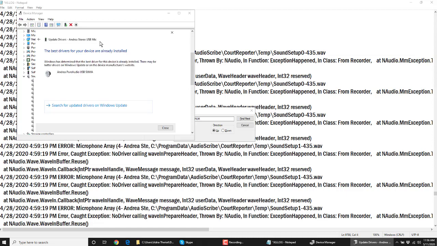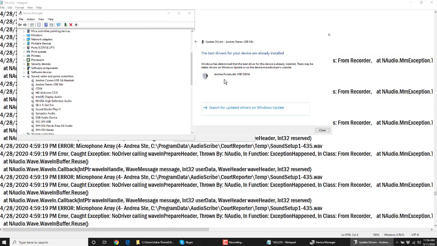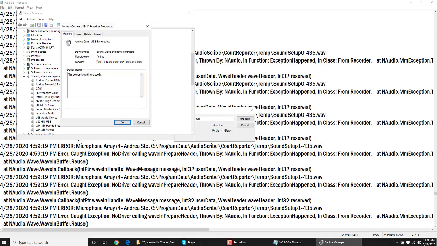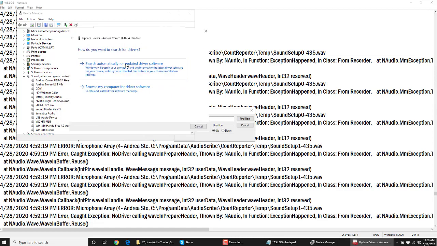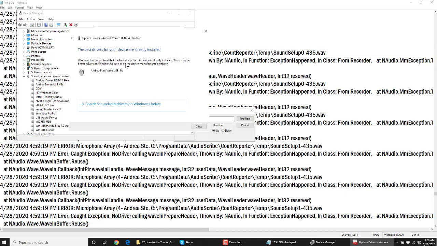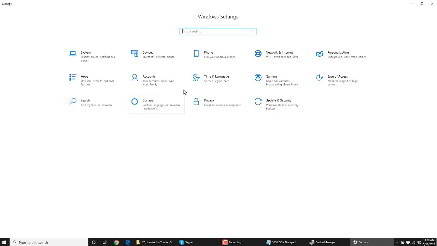Now here it's saying that the best driver for the device is already installed, but it's also calling it a pure audio, which it is not. So this is the driver for the Andrea Pure Audio, which is from 2011, which is really, really old, and there should be a more current driver for that. But yet it's saying that the Andrea Pure Audio USB-SA, that's the most current driver, which I don't necessarily believe.